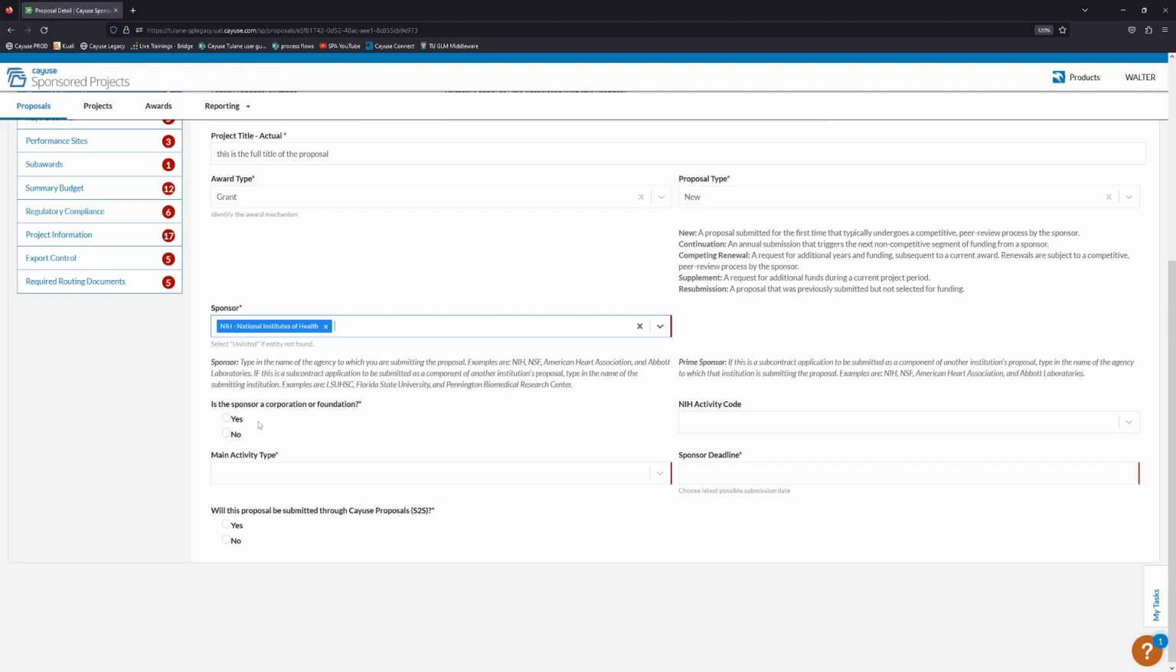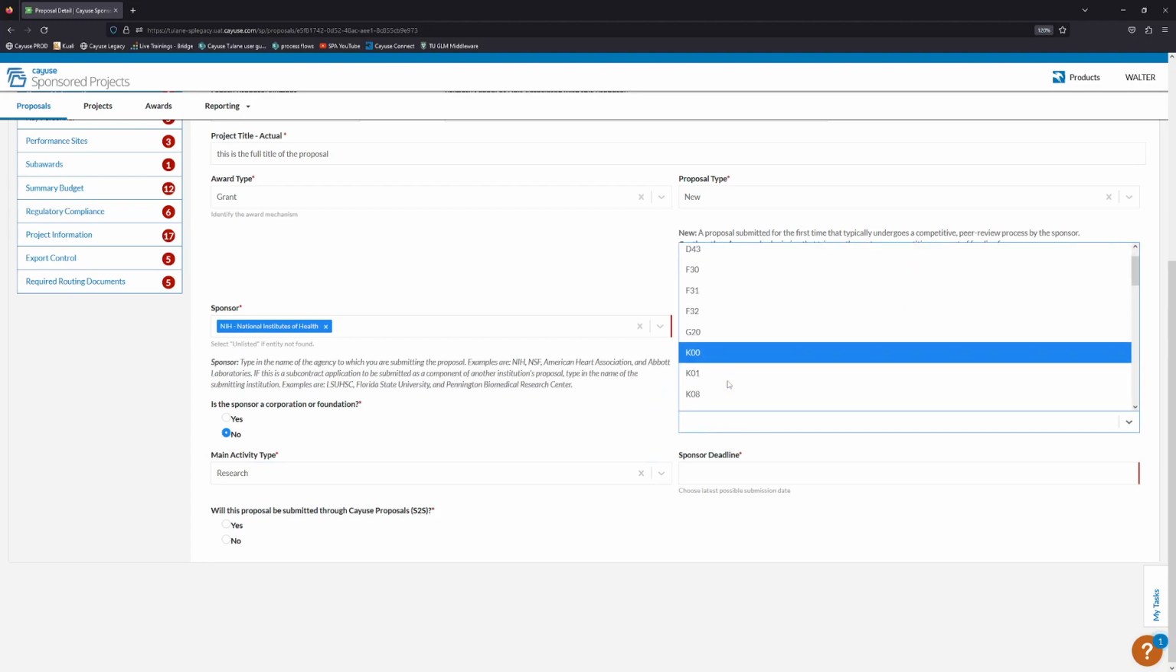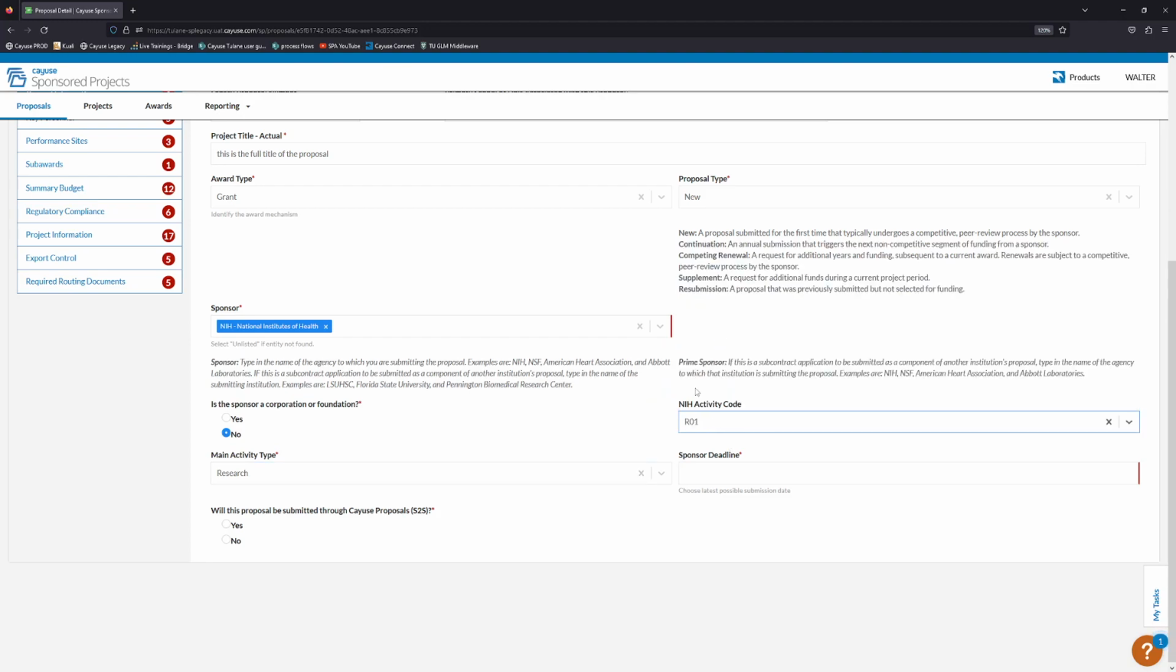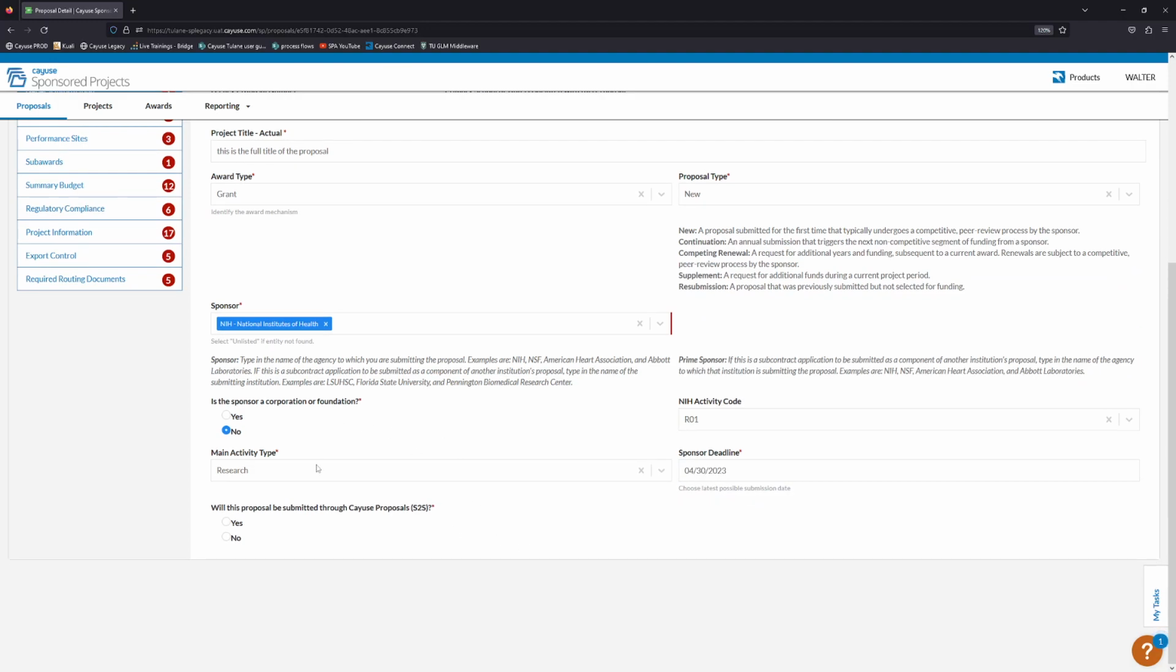Is the sponsor a corporation or foundation? No. Main activity type will be research. NIH activity code, I'm just going to say this is an R01. And I'll say the deadline's the 30th. And so I just did all that just to show here is where the link to Cayuse Proposals S2S lives. This is where you will, at this point, start filling out a Grants.gov proposal.